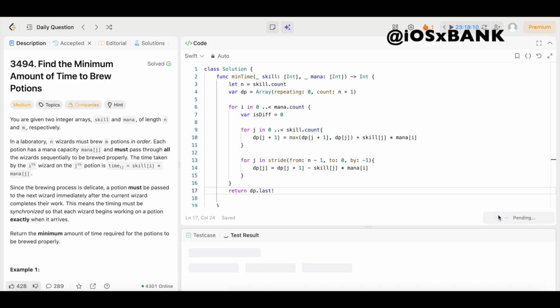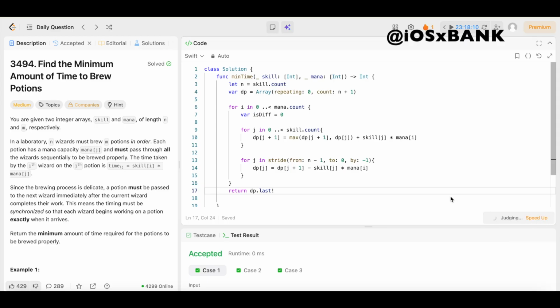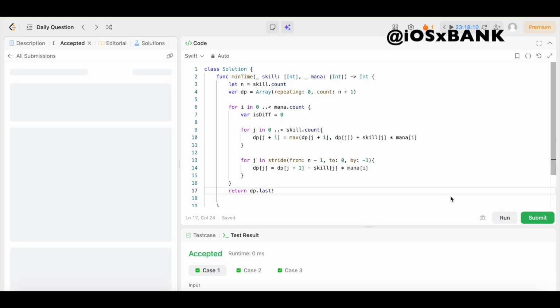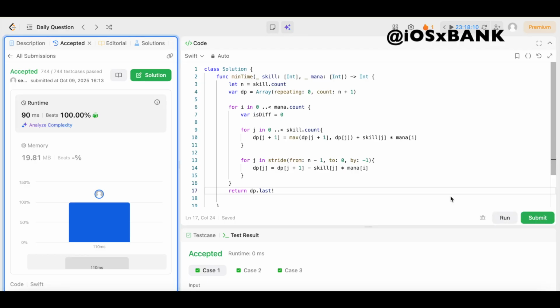Let's run it. Make sure it runs correctly before we submit it. It's accepted, so let's go ahead and submit it. Make sure it's still accepted after we submit it. Let's see, and look at that, y'all. 90 milliseconds beats 100% of users. That's what I'm talking about. That's what I like to see, y'all.